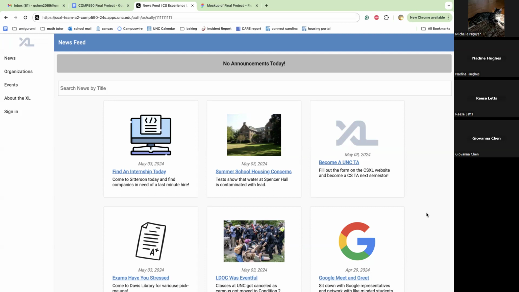So for the news project, we wanted to do this project because it gives students a one-stop shop for all computer science news and announcements. Currently, there's no stop like this. We have a listserv and just a bunch of places that we can get news and announcements. So having one place to view everything is really beneficial to computer science students at UNC.